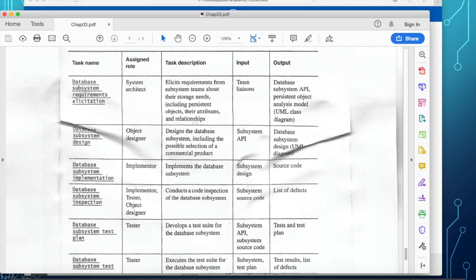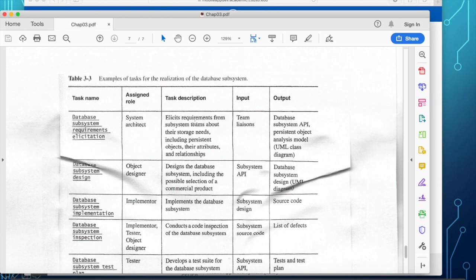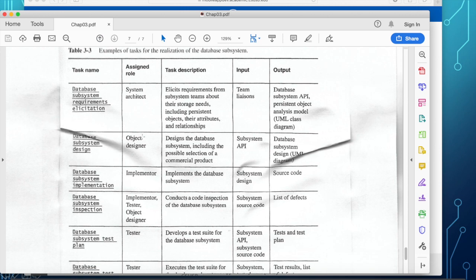This last table is the schedule. An important output of the activities of a team is how you're going to schedule your activities. So here is an example of a task realization of a database system.